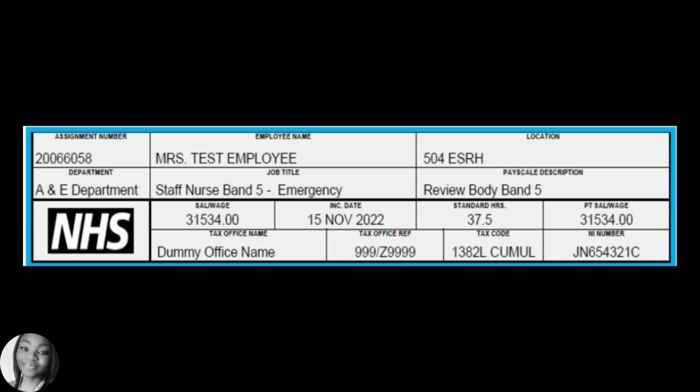So in this sample, we can see that the job title for this individual is the staff nurse, who is band 5 in the emergency department. Then there's also the pay scale description as well, which will detail your band or your level. So, for instance, if you're a registrar, it will tell whether you are a specialty registrar in the first year or in the second year or in the third year, and so on. Then there is the salary or wage, which is your full time salary for your grade. Then there's also the INC date.